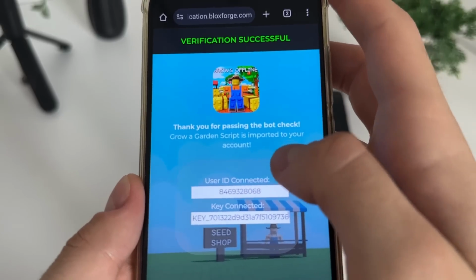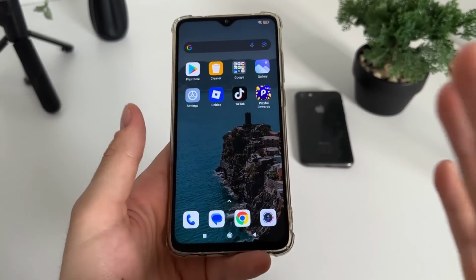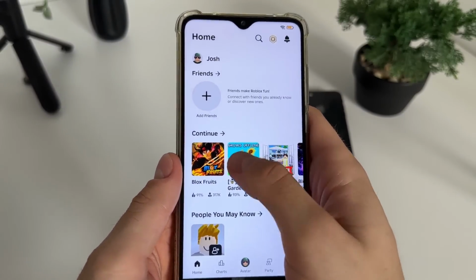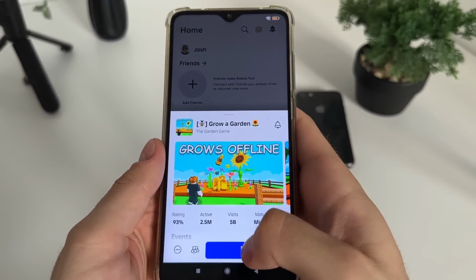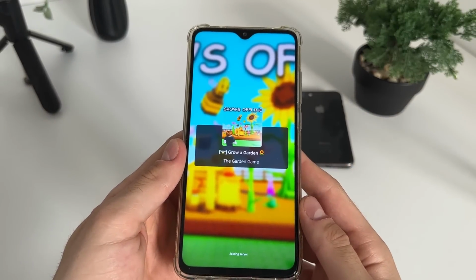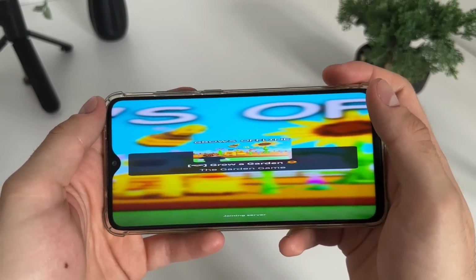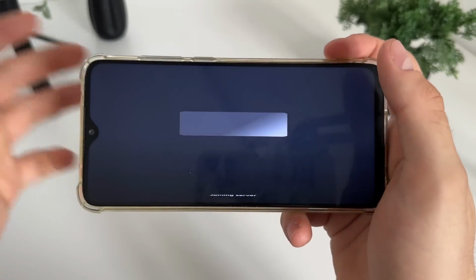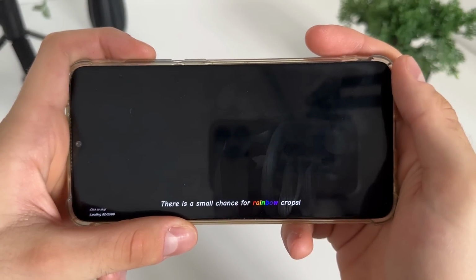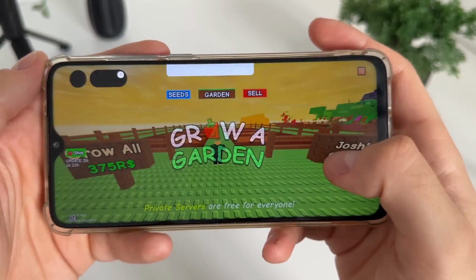Grow a garden script is important to your account, guys. Our user ID and our key is connected. So the last step is to open our Roblox and to test does it actually work. So let's go on grow a garden. Let's click play, guys, and now we will see are we actually receiving our scripts, right? So as I can remember, we selected Forge Hub and NICUs. So let's see.